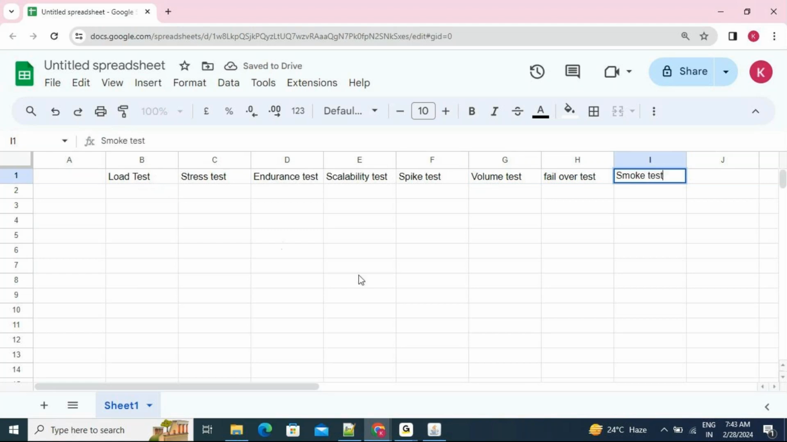Okay, so you can ask me, do all these tests have to be performed, or is there any mandatory test that has to be performed? So, if any application comes for performance testing, we do these three tests mandatorily. Just load test, stress test, and endurance test. And the smoke test also we will do.